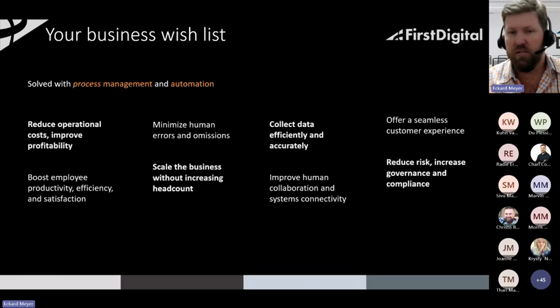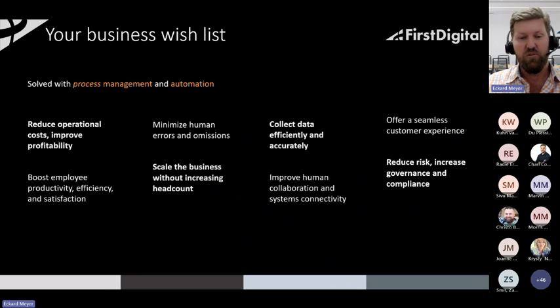Essentially, what do all businesses want? Businesses want to basically reduce operational costs and improve profitability. So how do we do that? We basically try to minimize human errors. We want to collect data efficiently and accurately. We want to boost employee productivity, efficiency, and satisfaction. We want to scale the business without increasing the headcount. And we want to improve human collaboration and system connectivity.